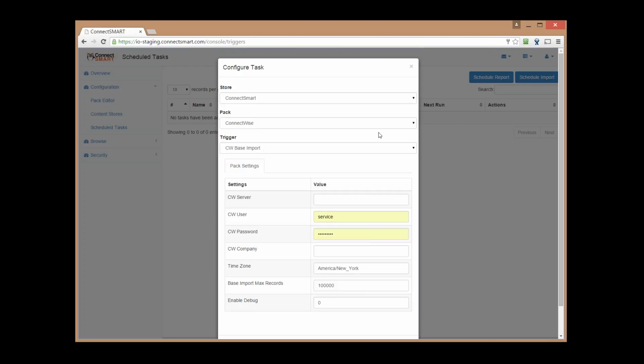If you click on this schedule import button, you'll see a few different options to choose from. You can choose the store that you want to set the task up for. The pack, this one only has ConnectWise deployed, so we can select ConnectWise there. Then you have a basic set of tasks available, which are pretty straightforward. You have the base import, which is basically, let's slam through everything I've got. Let's get all my data in there because I want to do some BI reporting on it. And it'll go back as far as it can.